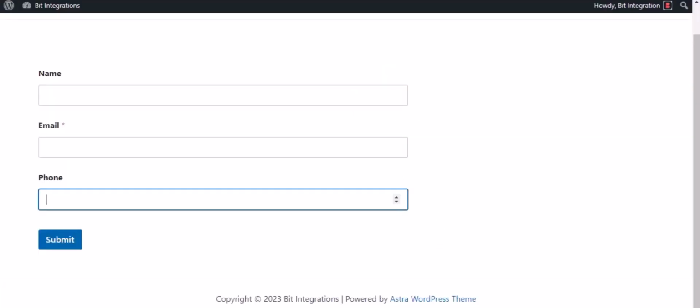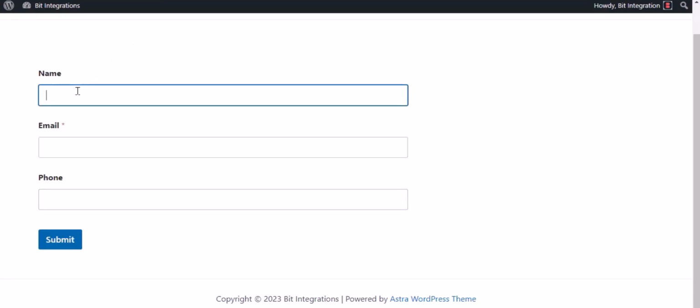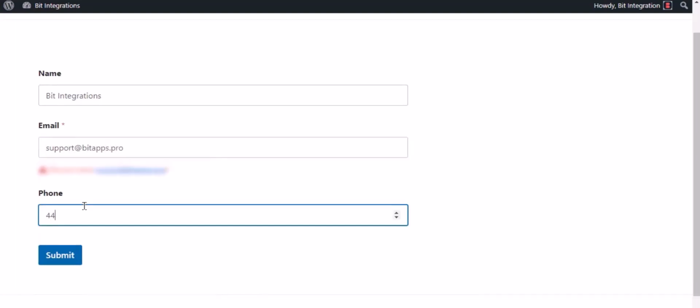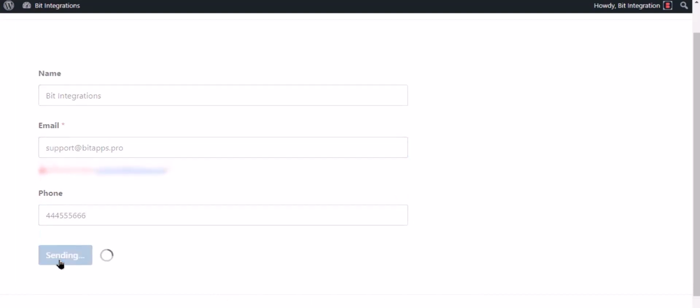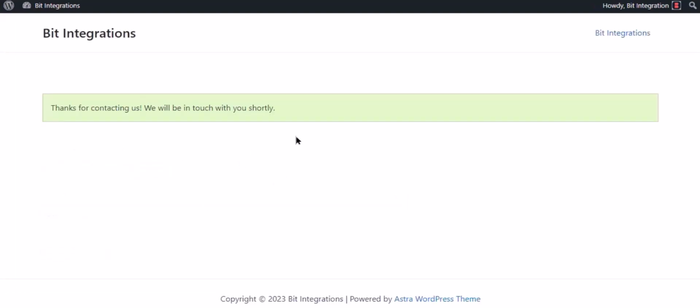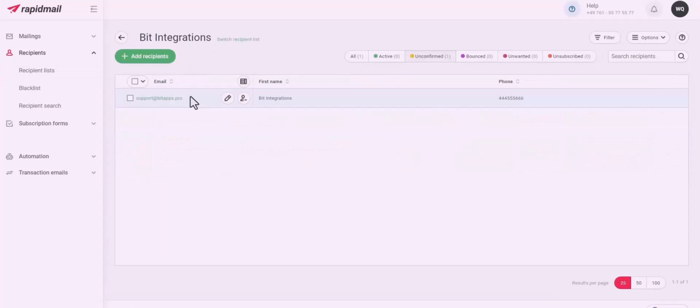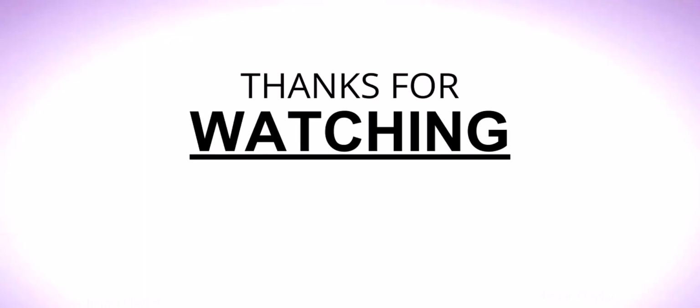Now go to your form and type some information and submit the form. The form is successfully submitted. Now also check your rapidmail recipient. Here is the data that came into rapidmail through the integration. Thanks for watching.